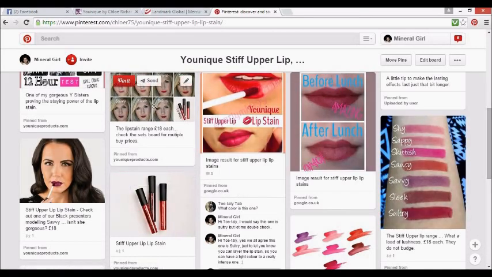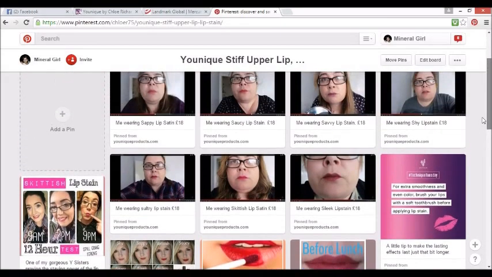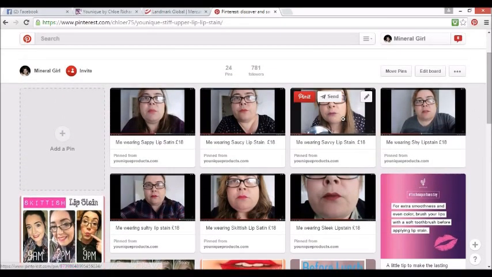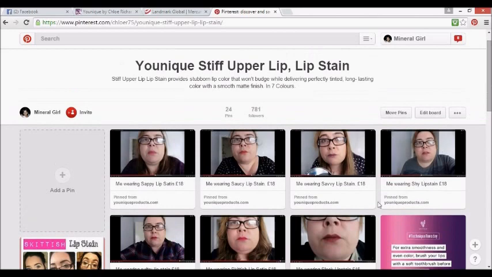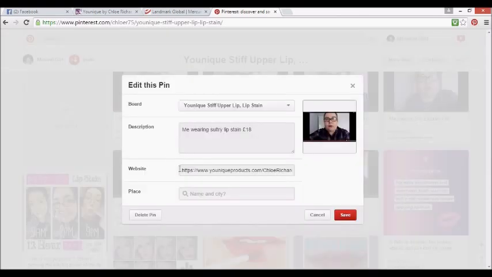I put in just to give people an idea, and to give it even more of a push, I've put in pictures of myself wearing the lip stains. So when you do a pin, you saw before how I edit it, how I named it. So this is me wearing sultry, and I hope I've done it on these. So yeah, this is me wearing sultry lip stain. So that's the name of it.